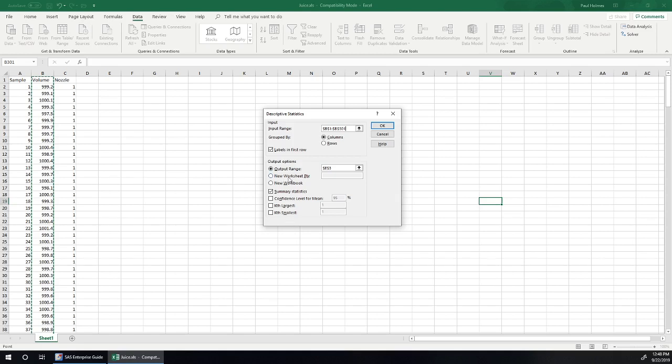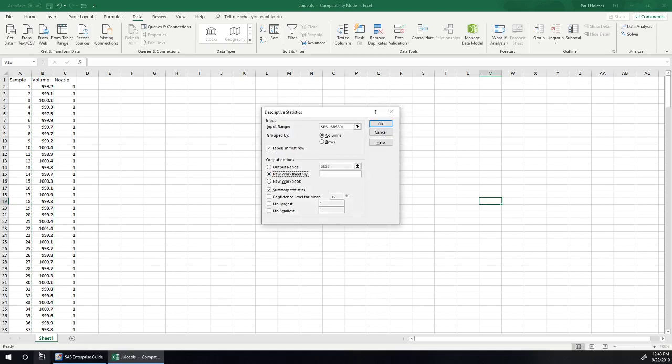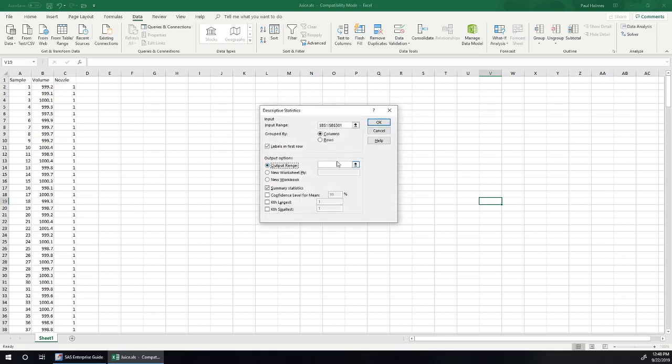For our output, we've got a couple of options here. The default is New Worksheet, which is going to create a new sheet down here with our descriptive statistics on it. I like to keep working all on the same sheet, so I'm going to put my output range in here, highlight this, and click where I want the output to start. And then we want to check summary statistics here. That's going to give us the descriptive statistics that we're looking for.